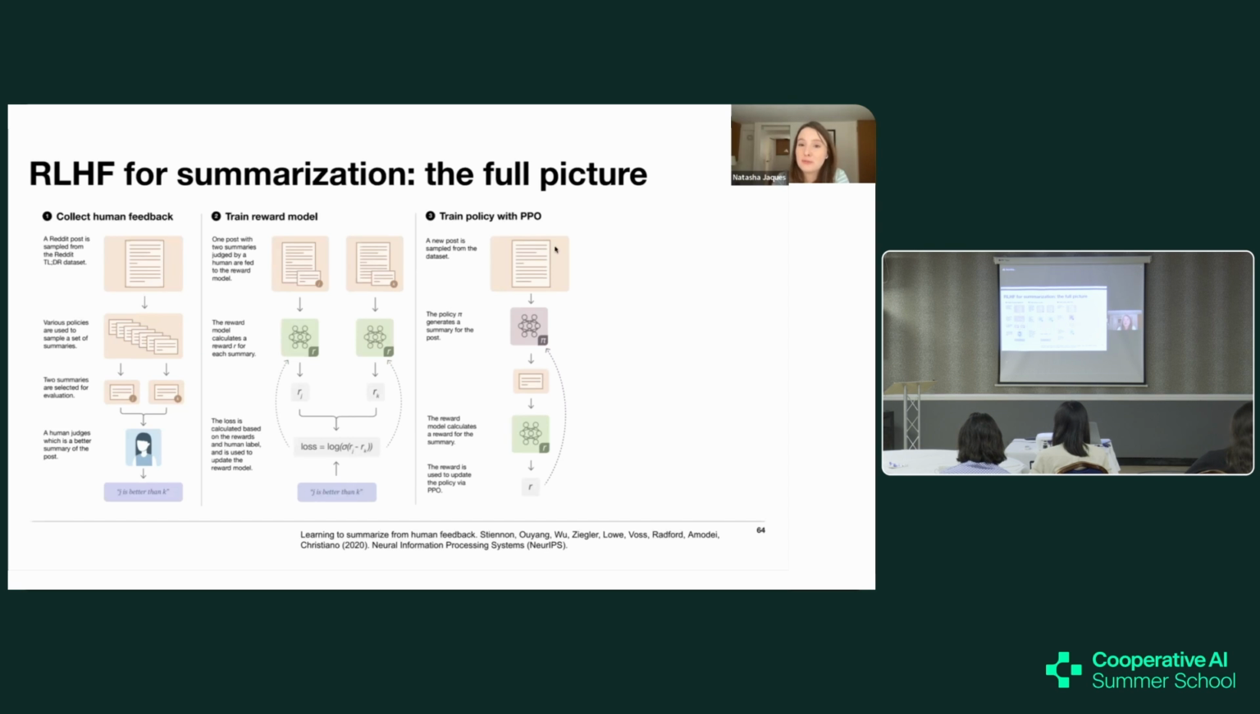Then you train your policy with PPO using the reward model. So you sample a post, generate a summary, the reward model calculates the reward, and you update using PPO. So that, again, is like this online learning with the offline trained reward model. Any questions up to this point?